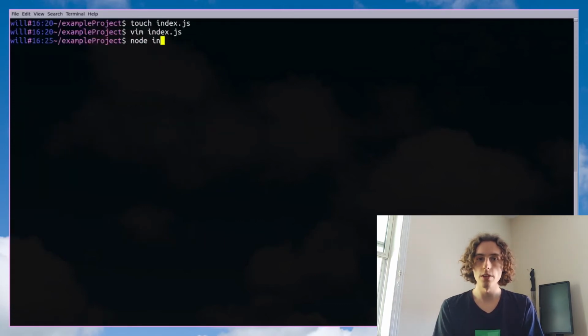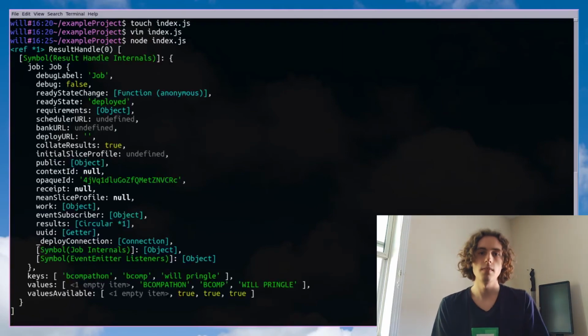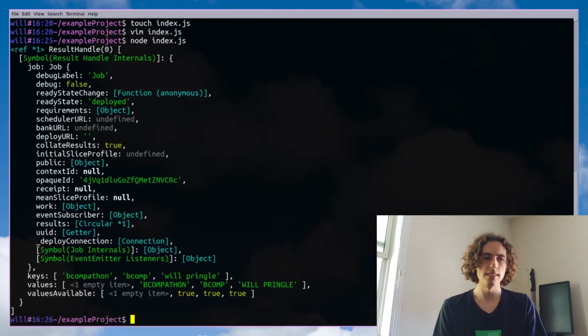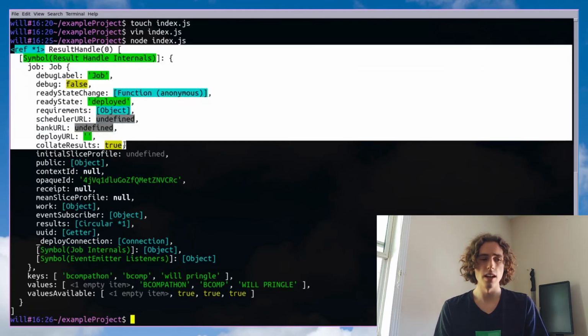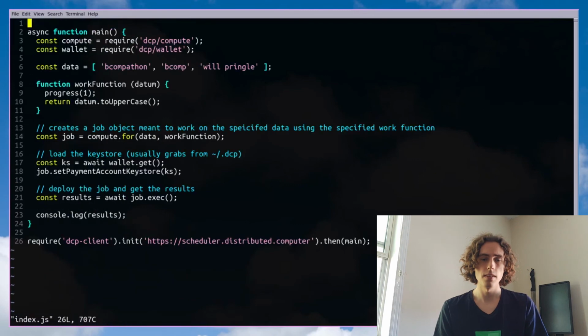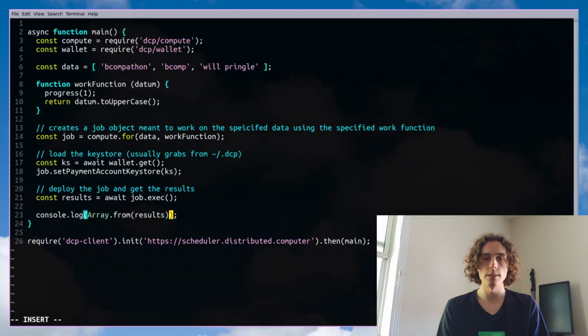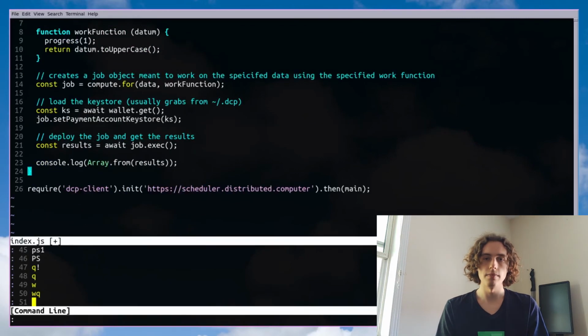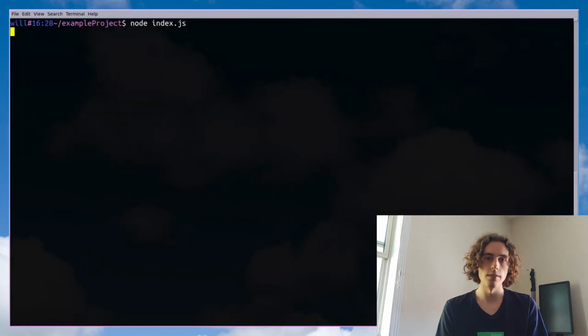So if we run this with job.exec and print the results, this is what we get. But this outputs a lot, and some of this might be useful for certain circumstances, but I'm really just interested in the values in this case. So, if we call Array.from with results as the parameter, it'll print out and return a nice array of the results.